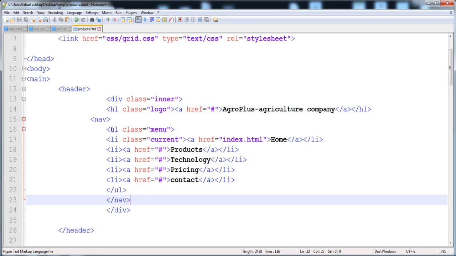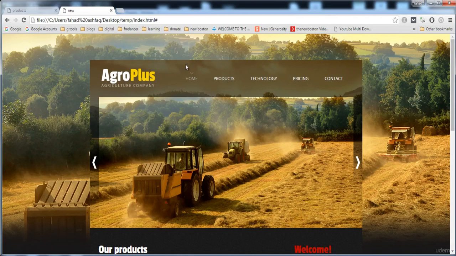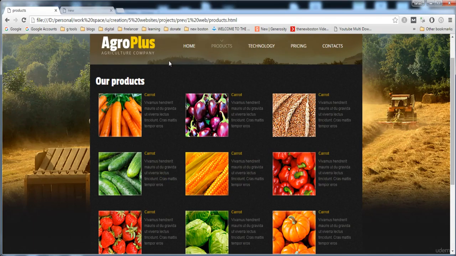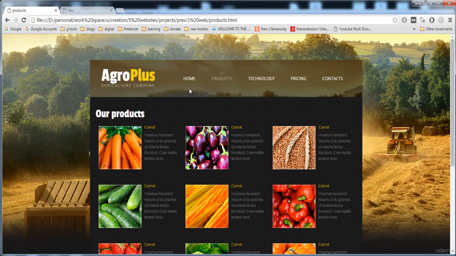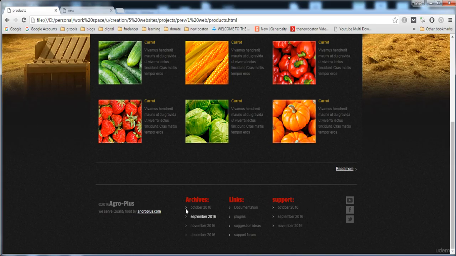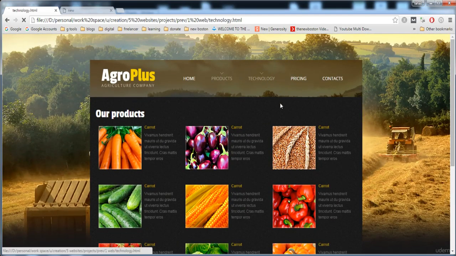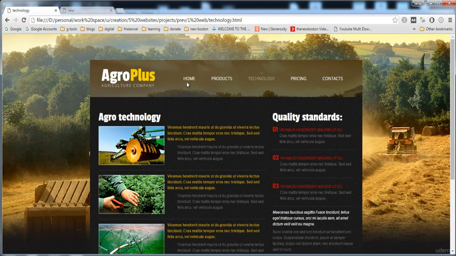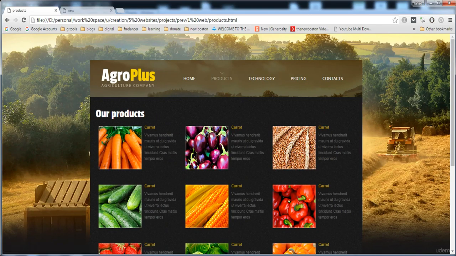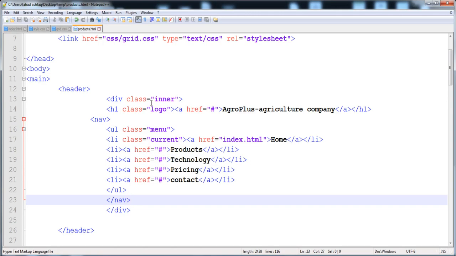Here you see that this is the menu of the products page. I want to tell you another thing, that every page has its own menu. This is the products.html page. It also has the code of the header. We have copied that code, and it also has the code of the footer, and this is technology.html. It has its own code. So every page has its own code, and we have to give the links of the pages.